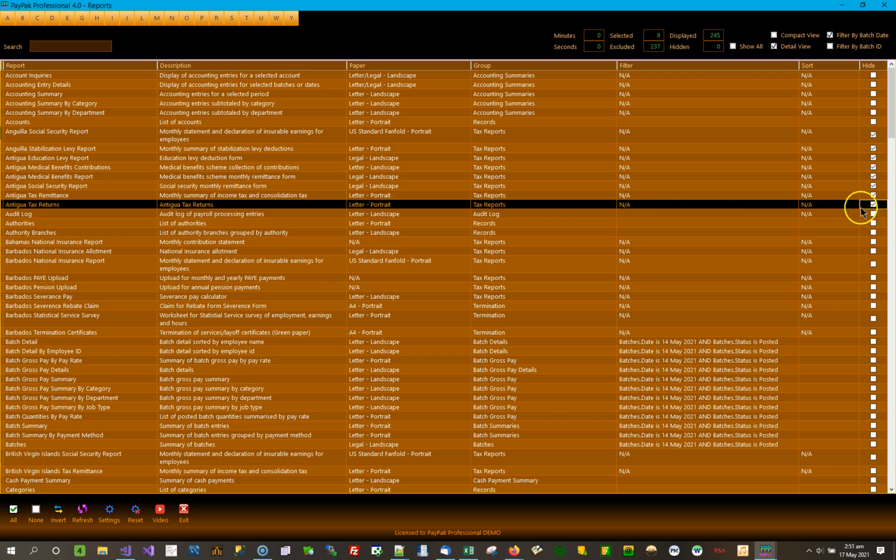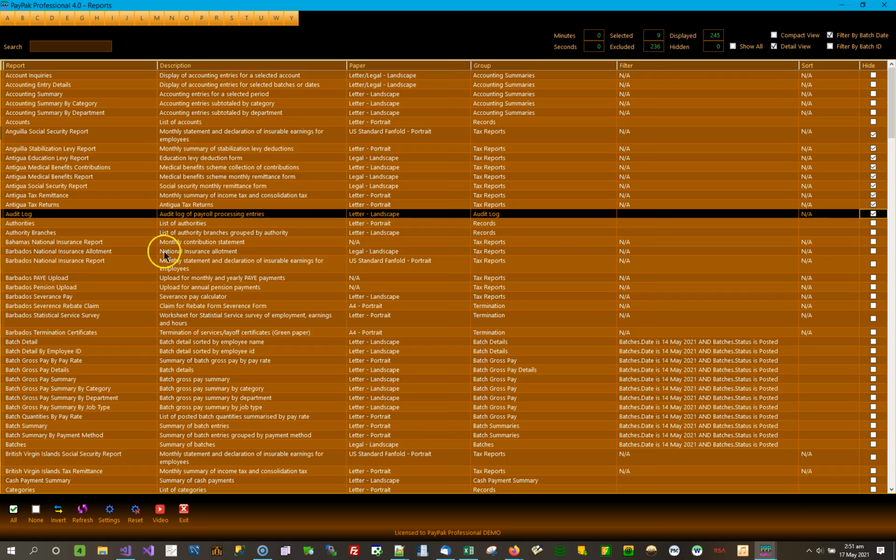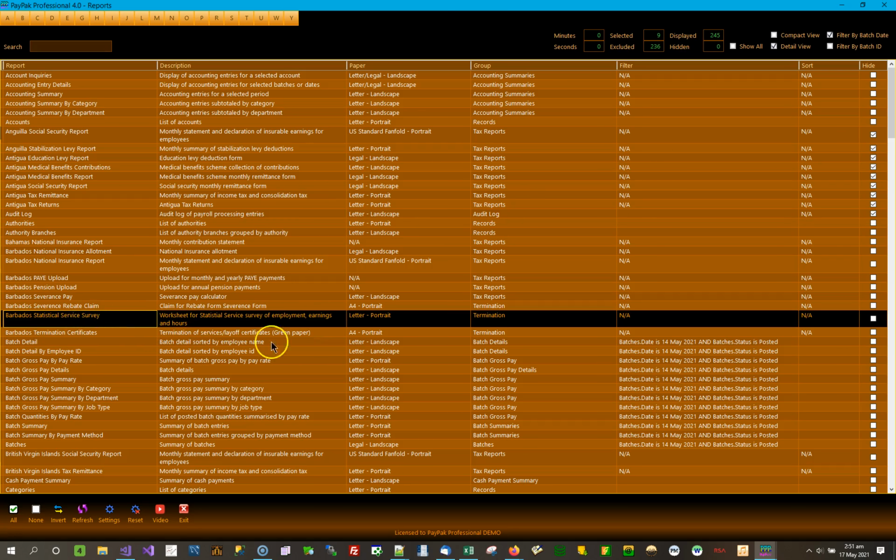This is the audit log. I don't need that one. I do not participate in the Barbados Statistical Service survey, so I turned that one off. And well, let's keep this termination certificates. That always comes in handy. We've got selected 10 reports. So selected is 10, excluded is 235.